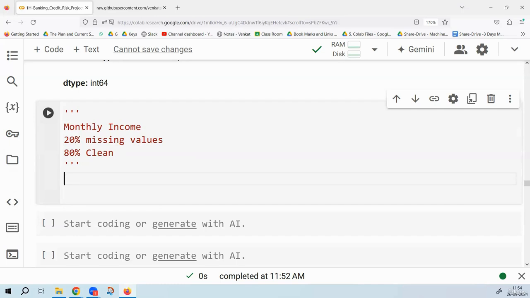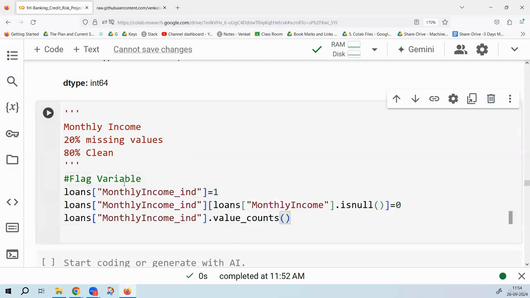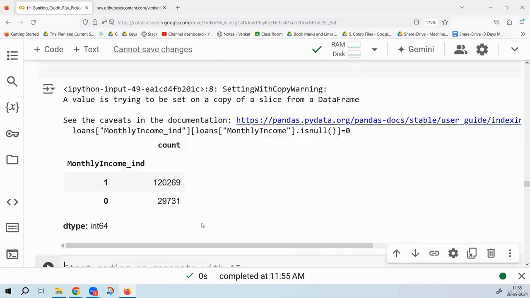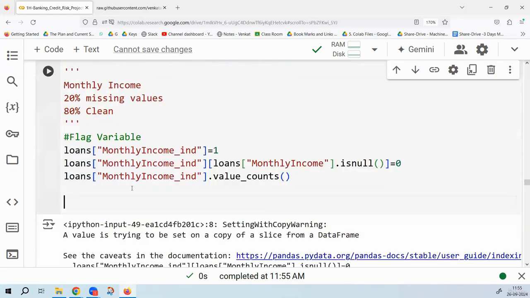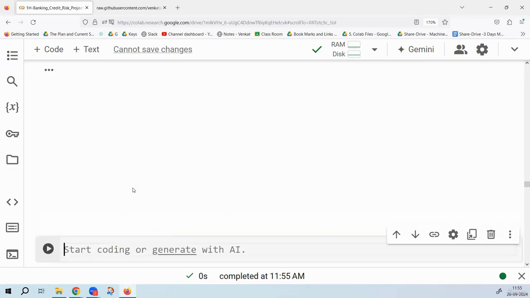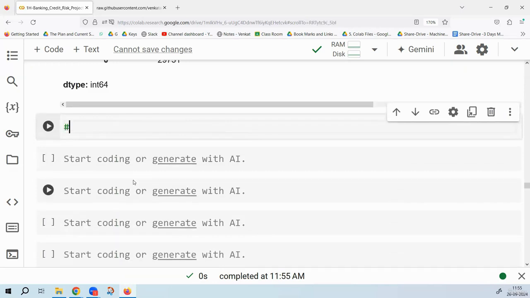So both the steps that we have to take here, we have to take 2 steps. What are the 2 steps? One is creating a flag variable. The other one is imputation with median. So I would say flag variable, monthly income indicator. I'm putting everywhere 1. Wherever it is null, I'm keeping it 0. So that way you have zeros, and 29,000 ones. So this is the flag variable. You will also do one more thing. What is that? Imputation.